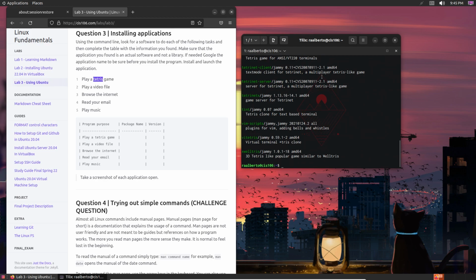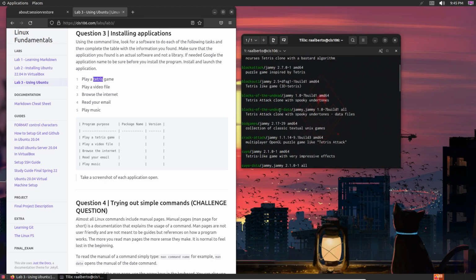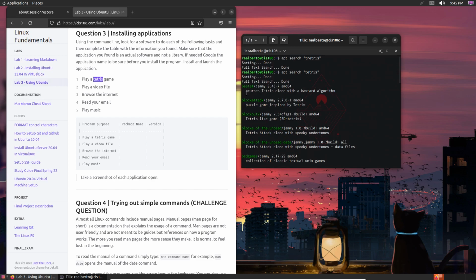And we got a bunch of stuff in here, so we gotta read a little bit. So let's go all the way to the top and see. So we have Bastet, a curses Tetris clone with the Bastard algorithm. That's not a very funny word, isn't it? And we have Block Attack, a puzzle game inspired by Tetris.